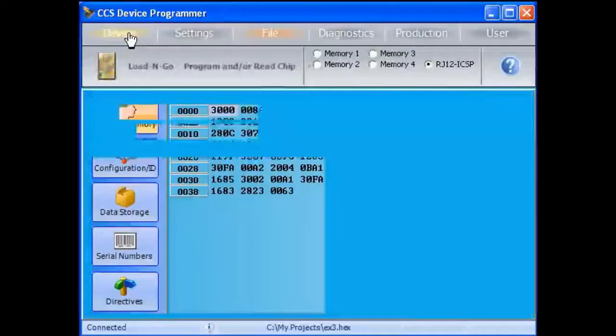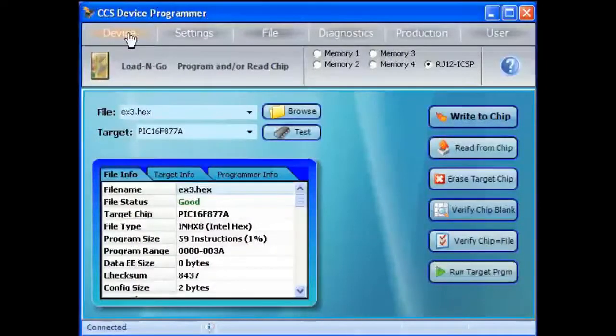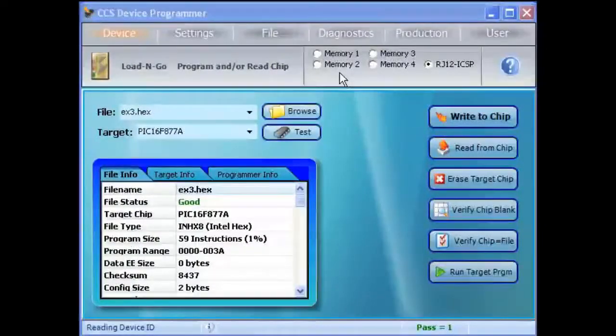After CCSLOAD opens and connects to the LOAD & GO, a memory programming section will appear in the information ribbon across the top of the window under the Device tab with five selectable options for programming. In order to store a program into the memory of the LOAD & GO, select the memory location of the LOAD & GO you wish to store the program to. Let's store our program into memory slot number 3.